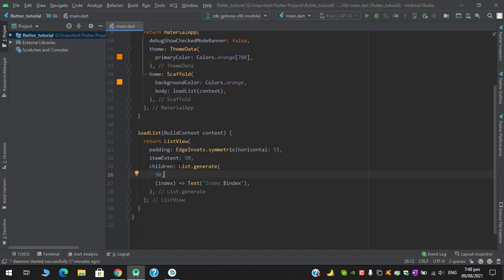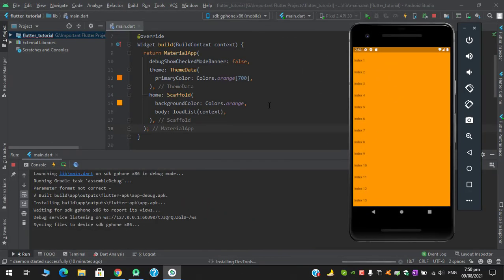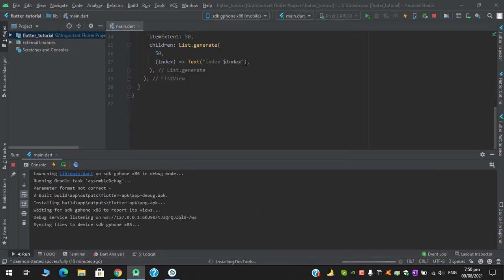Here I have a statement of list.generate with item count to 50, and in the index which is returning the text index of the index. Okay, so let's run this code first. Okay, so after running the code we get this output like this. So let's apply a style to this text.